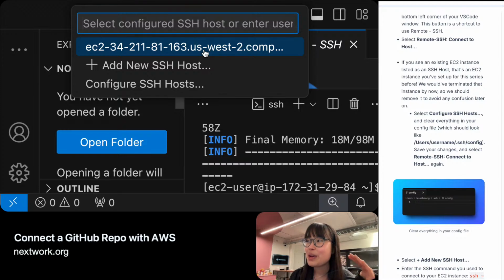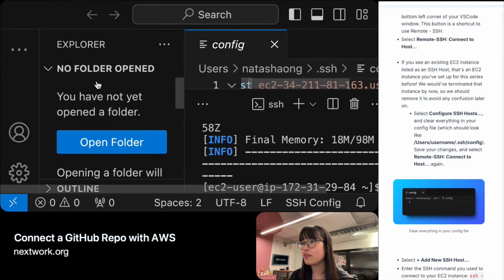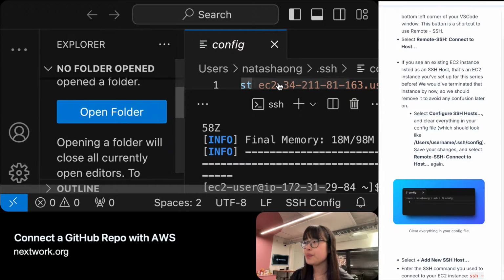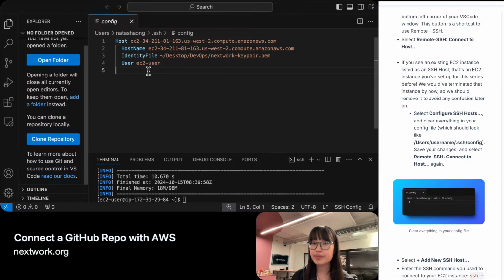All right, so we need to actually remove this instance from our list of connections so that we don't get confused. We want to be reconnecting to a new instance over here. We don't want to keep the old connection. So to do that, we're going to click on Configure SSH Hosts, okay? And it's going to give us a link to a configuration file. Click on that configuration file, and you'll see the configuration file over here.